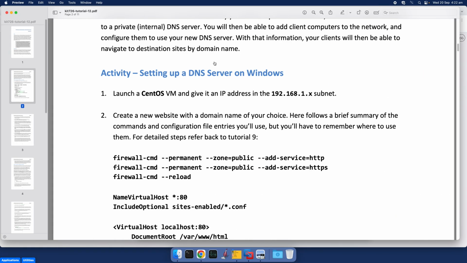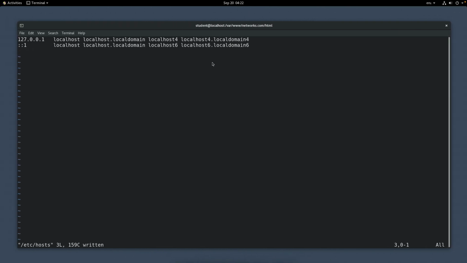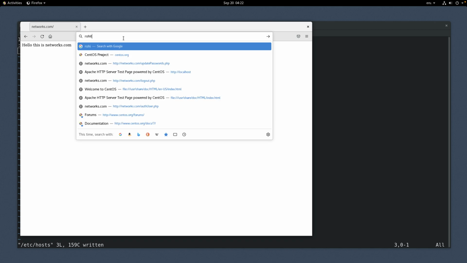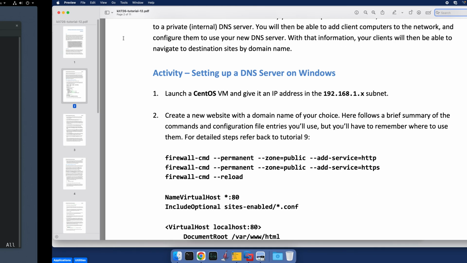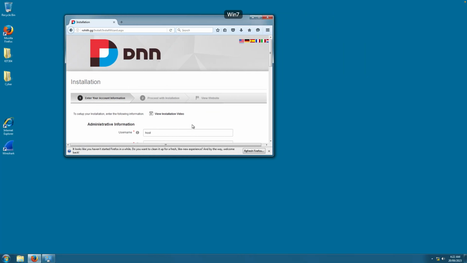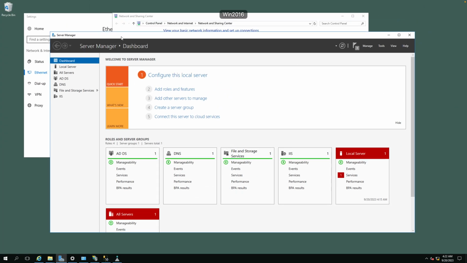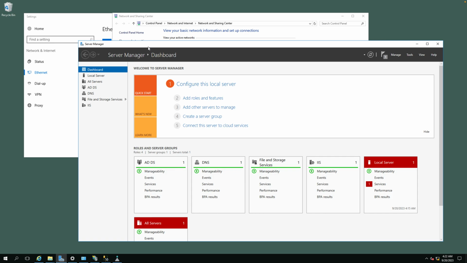Let's check. Okay, I'm mixing up the key combinations. rohit.gg, yes, still the DNN part, but that indicates Windows 2016 is serving as a DNS server very well. So this is the first part of your tutorial 12.